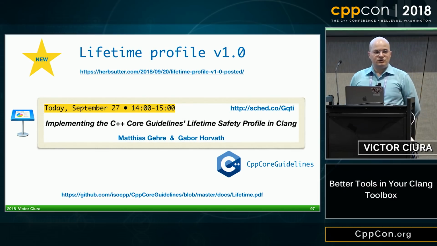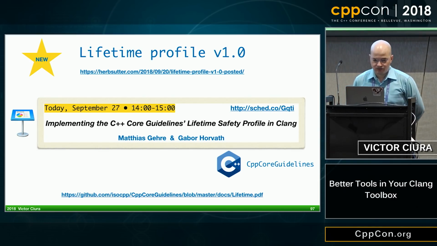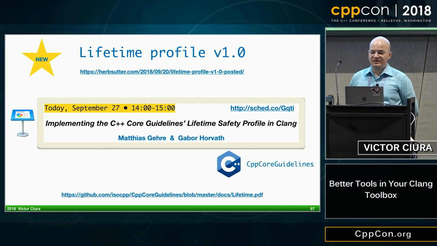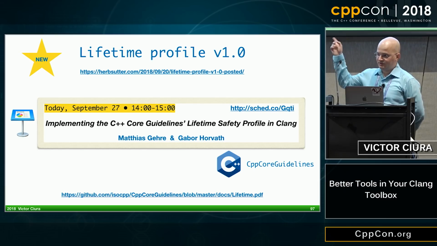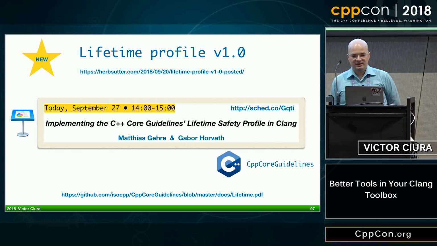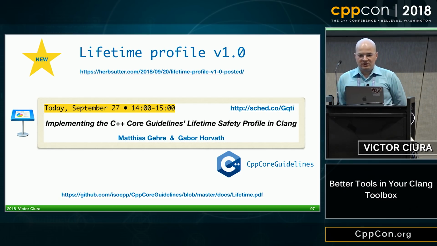And I do encourage you to see one talk today. It's at 2 o'clock. It's about implementing the C++ Core Guidelines lifetime safety profile in Clang, the thing I just showed you earlier, the W lifetime flag. So I'm very, very interested in attending this talk, and I do encourage you to go as well.